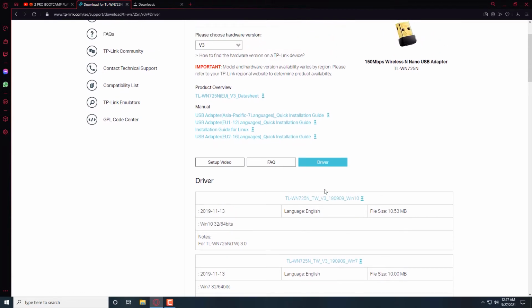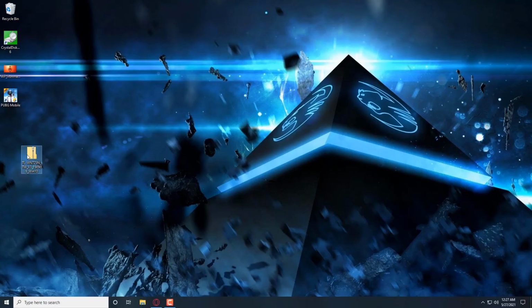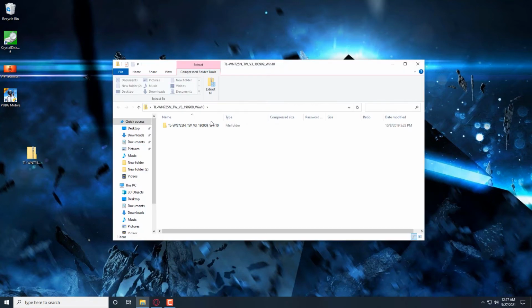So I'm going to download this file because it is supported by my computer, even though it is not the same version, but hopefully it will work. It's, I would say, a 10 MB file, so it won't take long. So here you can see the download is completed. It's in a zip file, so we're going to double press to open it. Here we're going to have another folder. We're going to open it, and here we're going to have the setup.